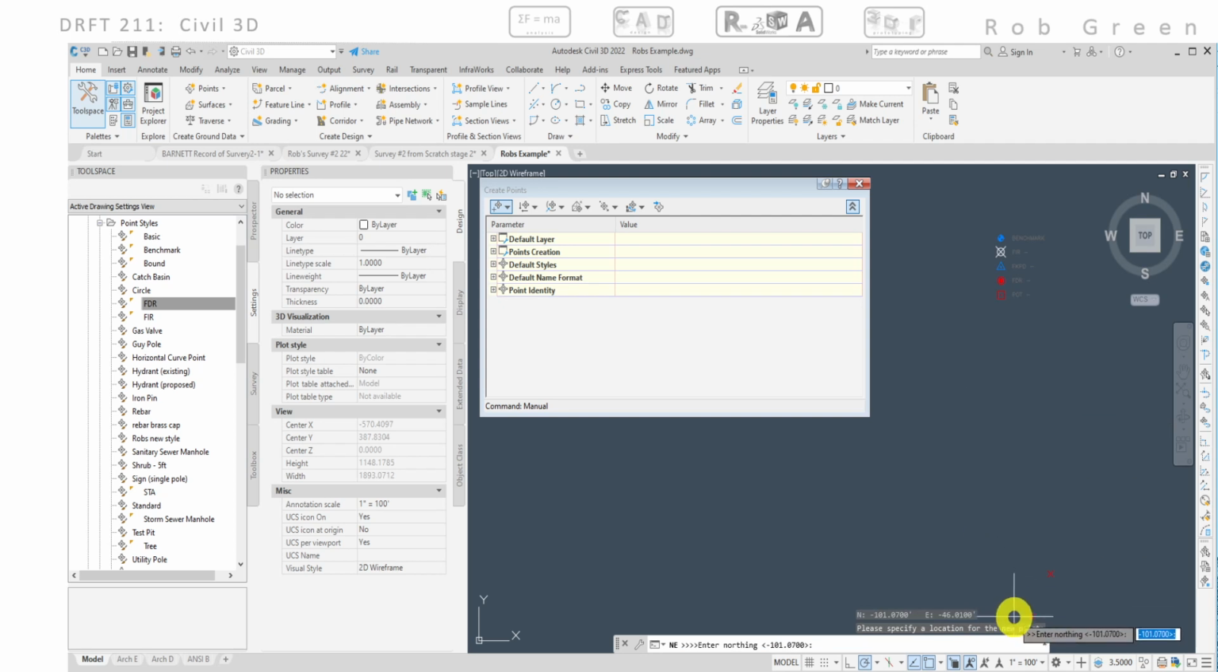Now, again, I got lucky. I can see this second point on my screen. Most of the points I enter aren't going to show up on my screen. They're going to be off the screen somewhere. So I just have to trust what I am entering. So point 2, its northing is going to be negative 0.34. Enter. Its easting is 28.02. It's also an FKPD, and its elevation is 0.